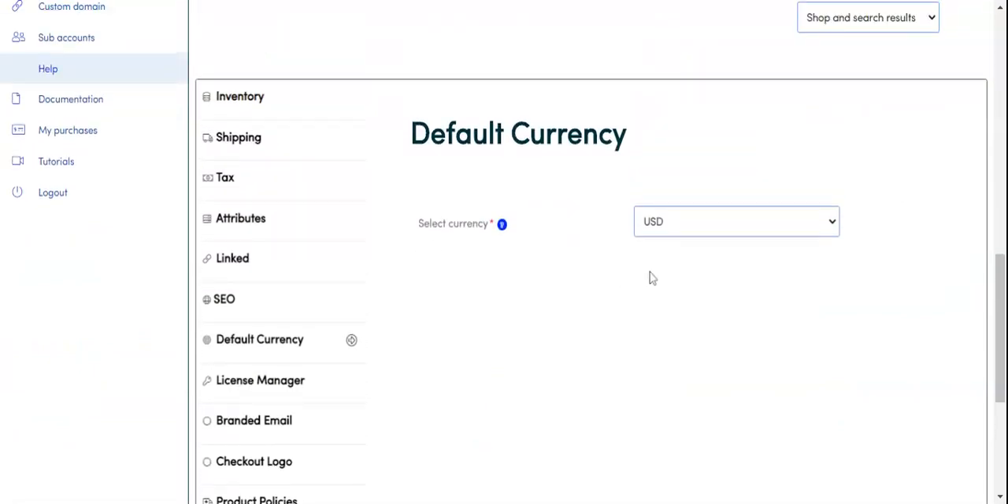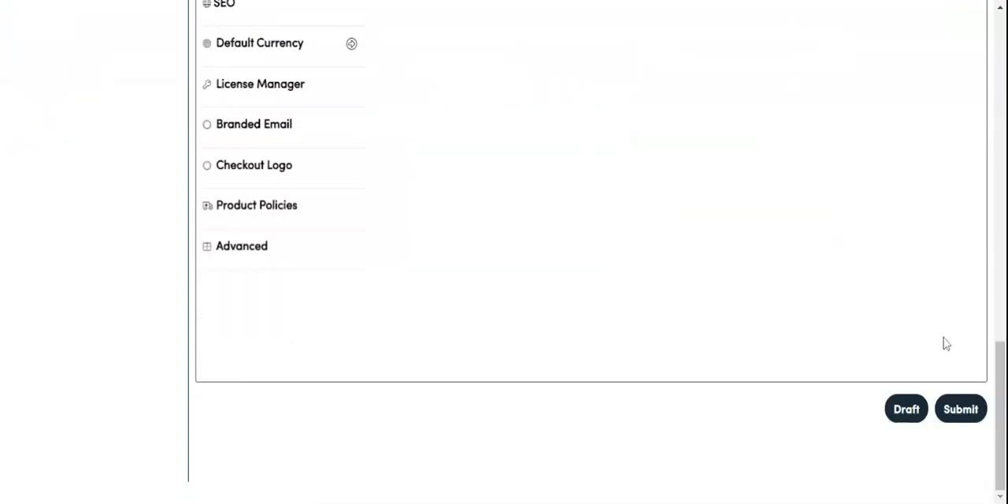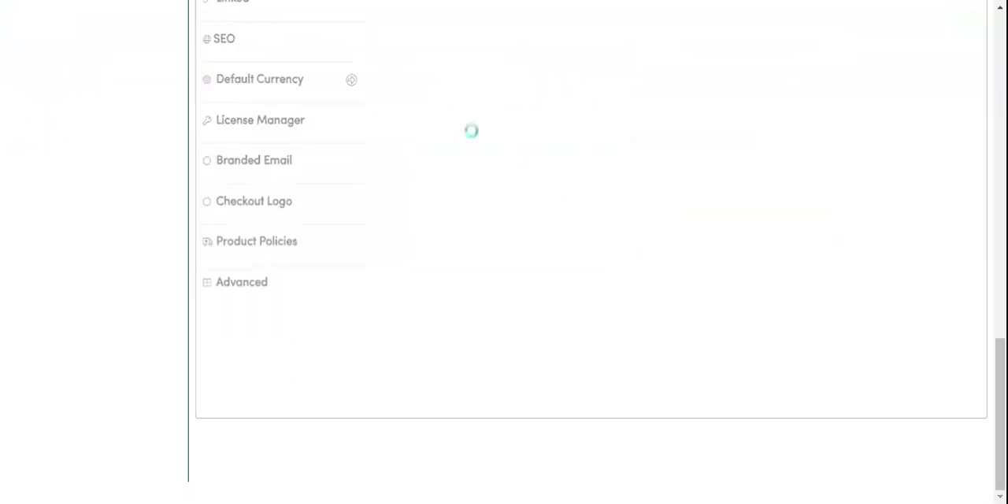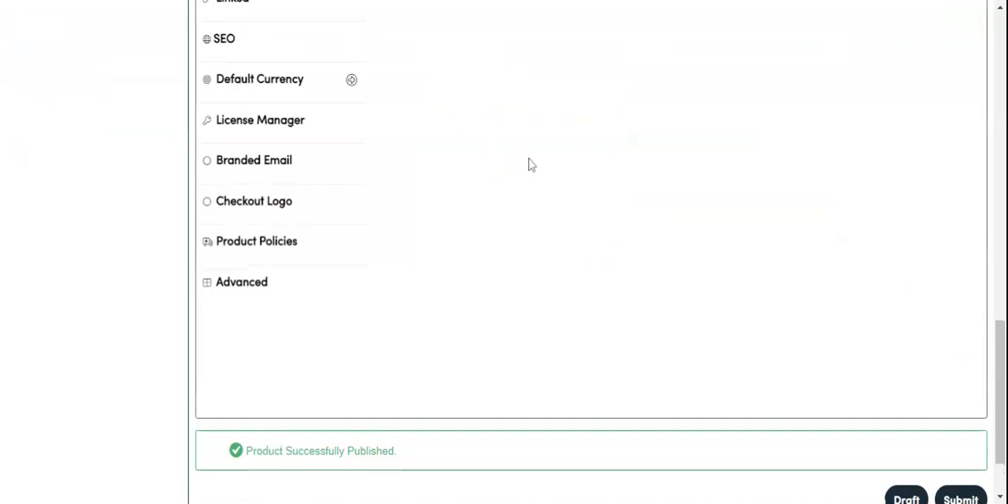And here on this tab, you can actually select the currency that the customer will be charged in. So if we select Euro, the customer will be charged in Euro for this currency. So let's just publish this gig and see how it reflects on the front end.